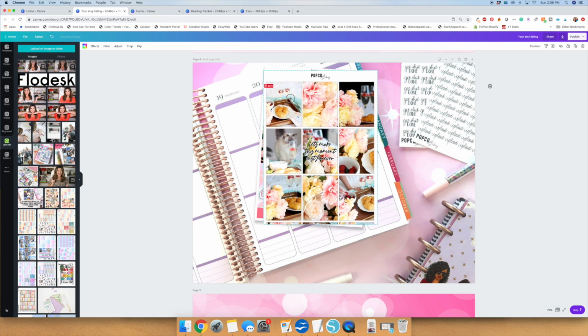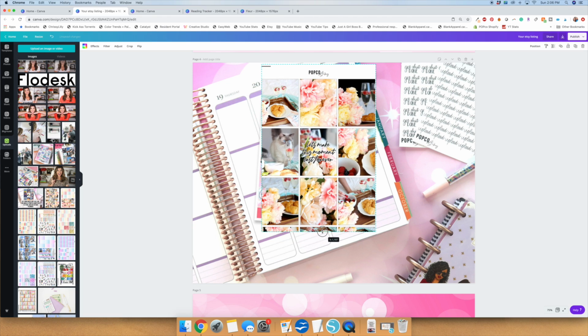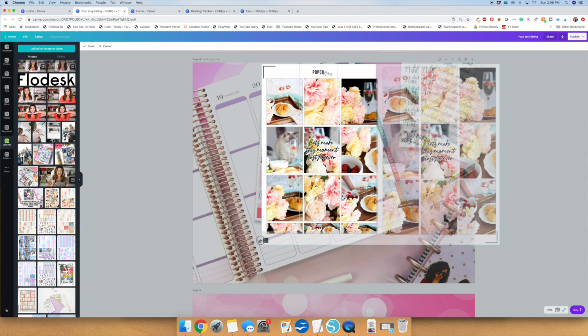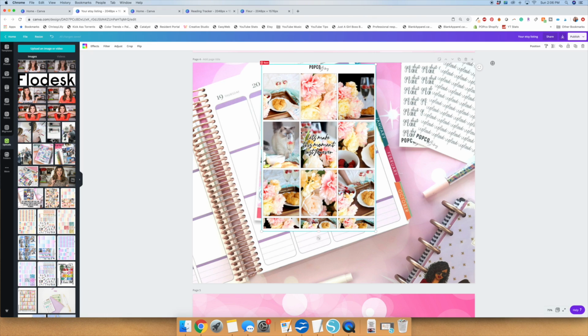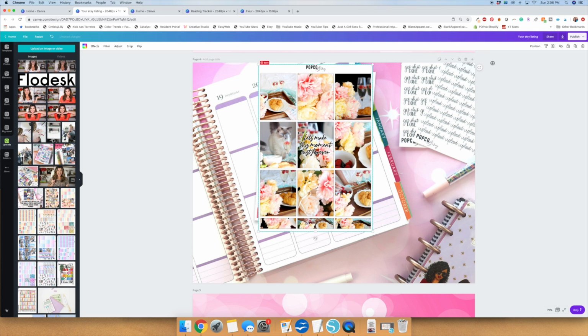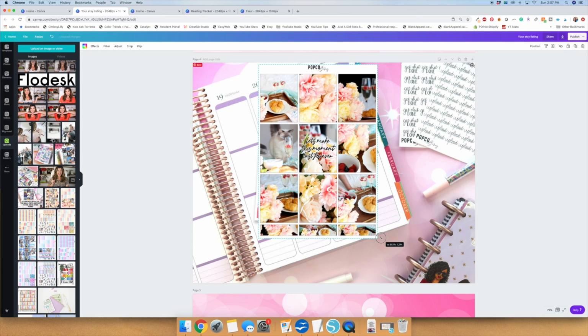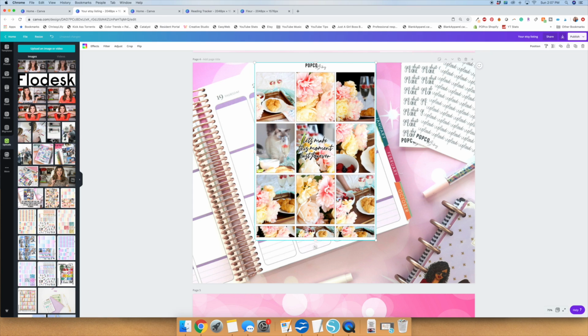Especially if your initial photo has good lighting, I think it's kind of hard to tell that it's not a real sticker sheet sitting on the planner. So I love doing this method. Definitely try it out. You can even use a stock photo if you want. There are tons of stock photo websites that have flat lays with planners on them. So definitely give it a try.